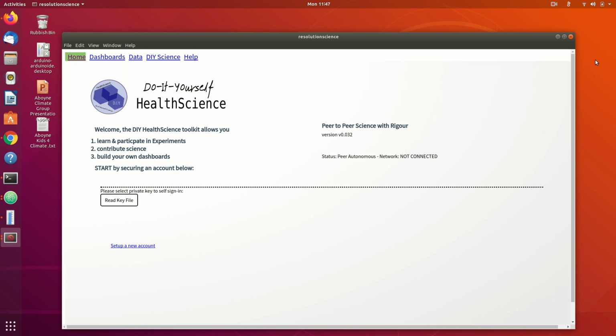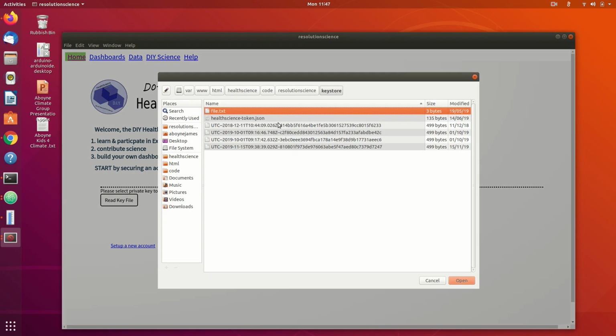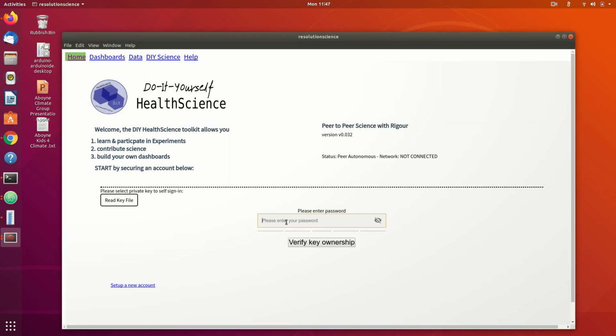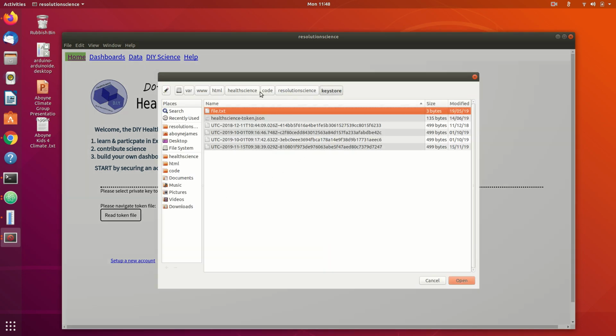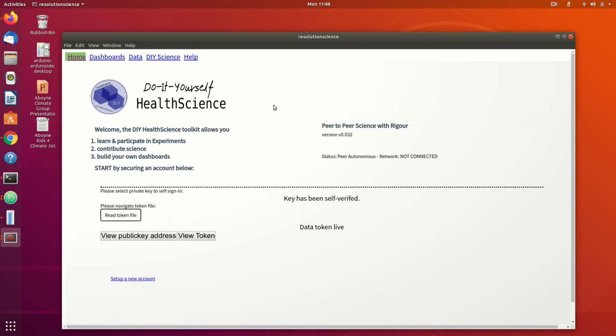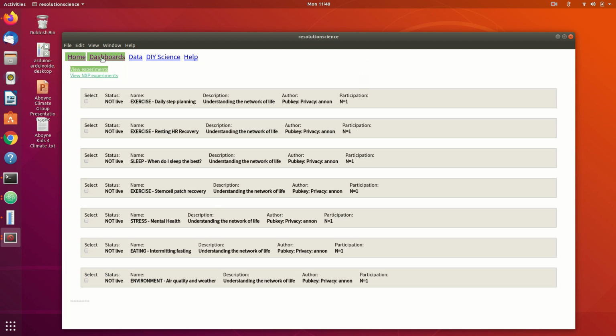Welcome to this do-it-yourself health science toolkit focused on the user experience for setting up what we call a network experiment. So this is early days, but the prototype still works in the same way. So we still have the dashboard.